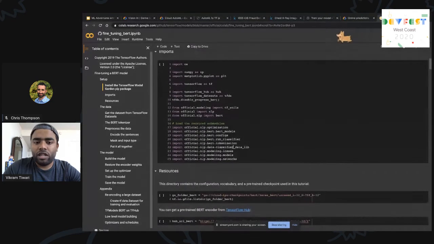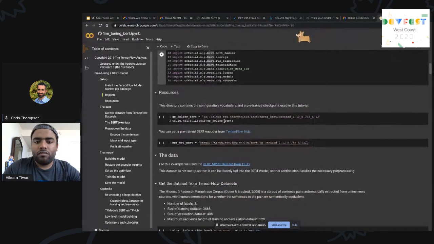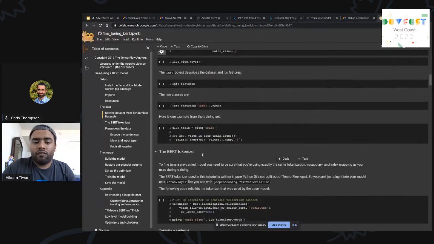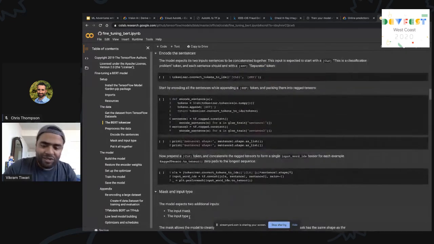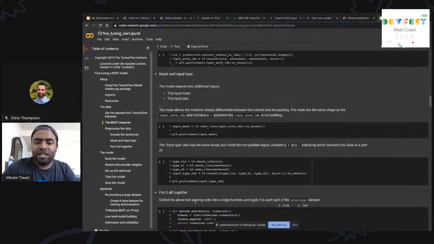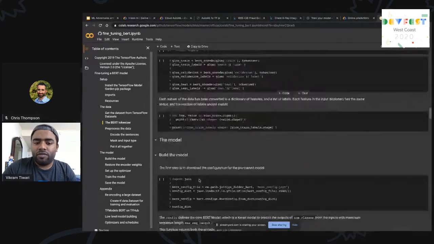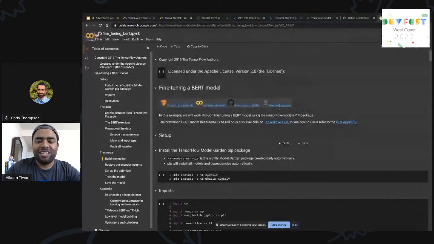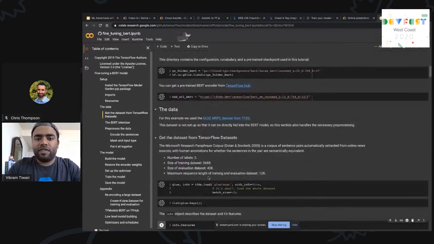We have all the code in here on importing the model. So here we import the whole model, the pre-trained BERT encoder, and then we get our data set. Right here, we are using TensorFlow's data set, but you can load your own data set in here. We tokenize the data. We do all the pre-processing that we need to do, and then put the whole thing together to build the model. And once you build the model, you can run it. It's a simple Jupyter notebook, and you can run this whole thing and learn more about this as well, totally for free.